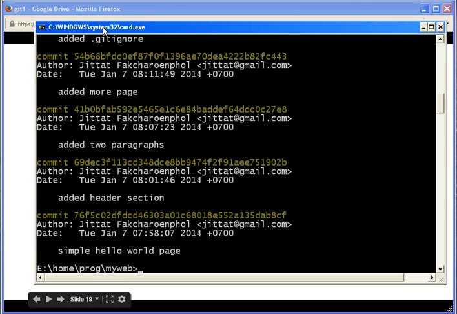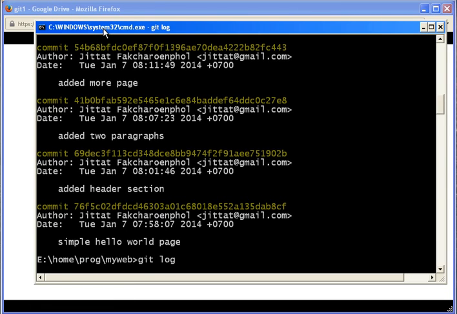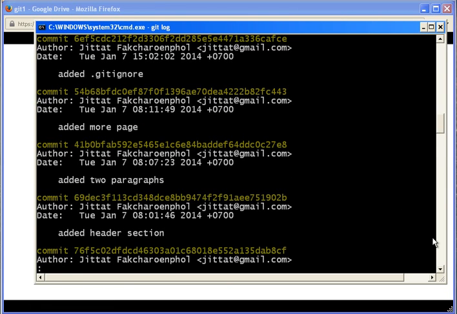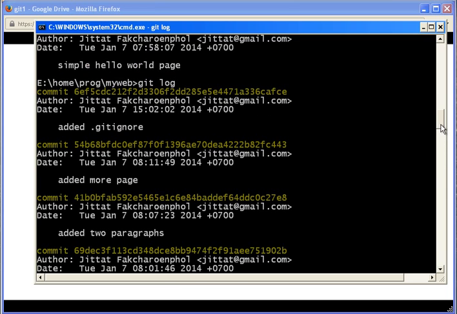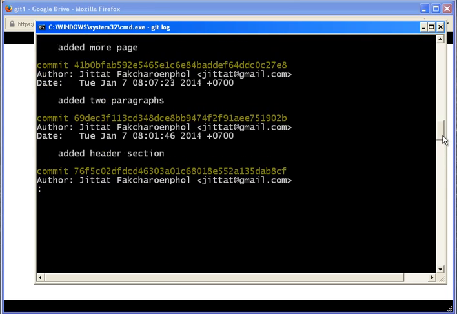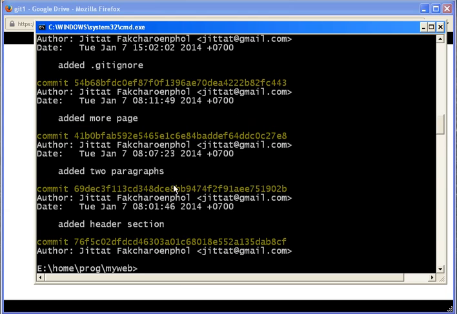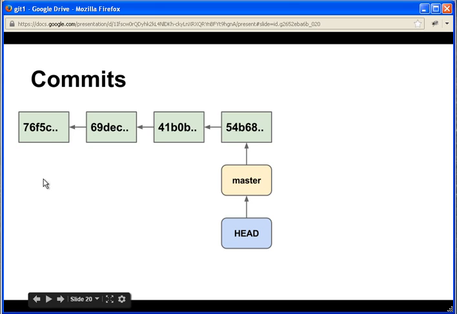If you call git log, you can see that these are the commits that we have made to the repository. We have 1, 2, 3, 4, 5, 6 commits. These commits are tied together, in the sense that, let's look at the picture. This is the first commit, and then the second commit is the next snapshot after the first, and then the third, the fourth, or something like that.